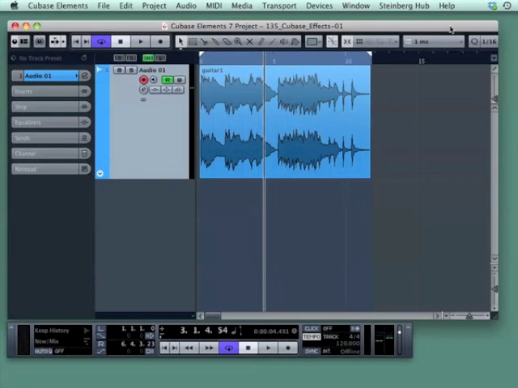Cubase uses insert effects, which means that effects are inserted into the signal chain. We route the audio through the effect, and we can use up to 8 different effects on one channel or track.